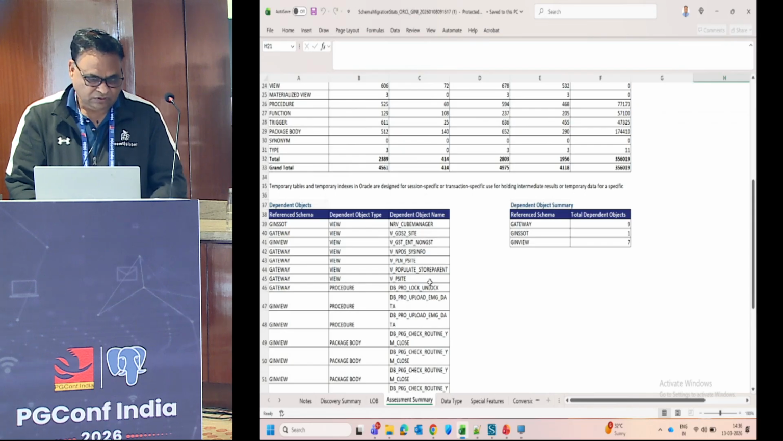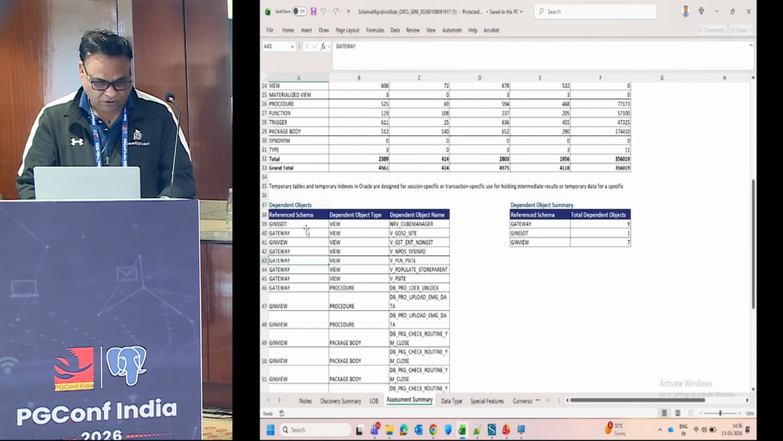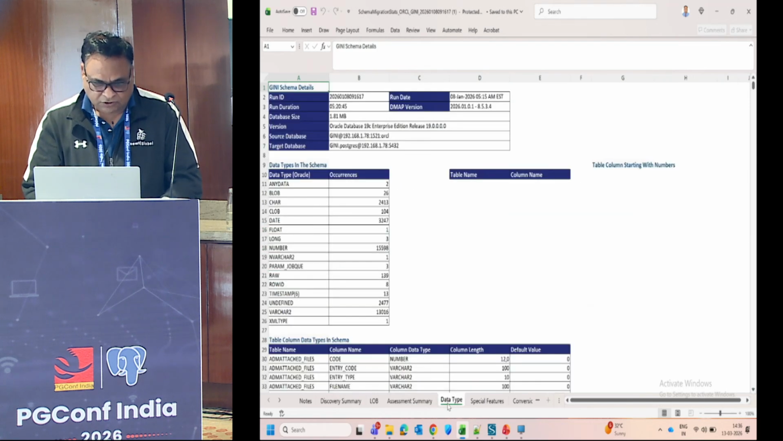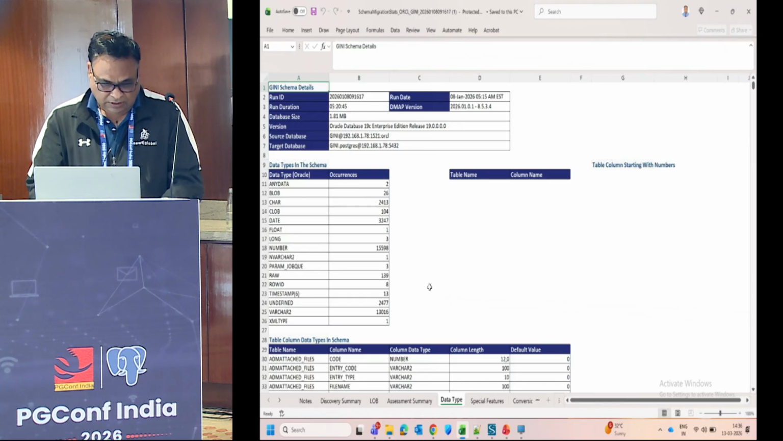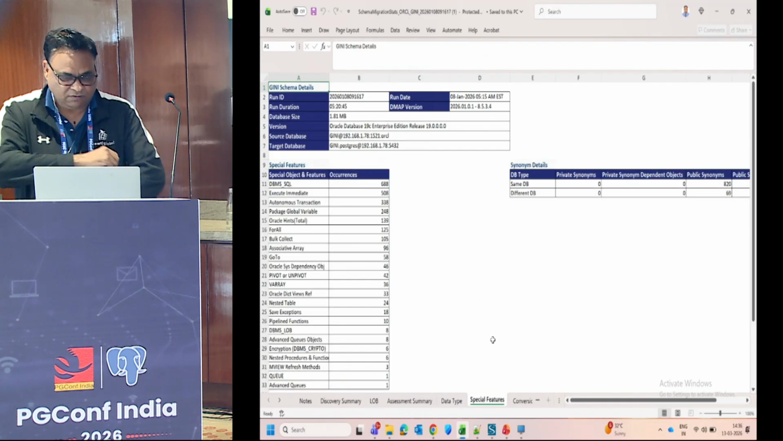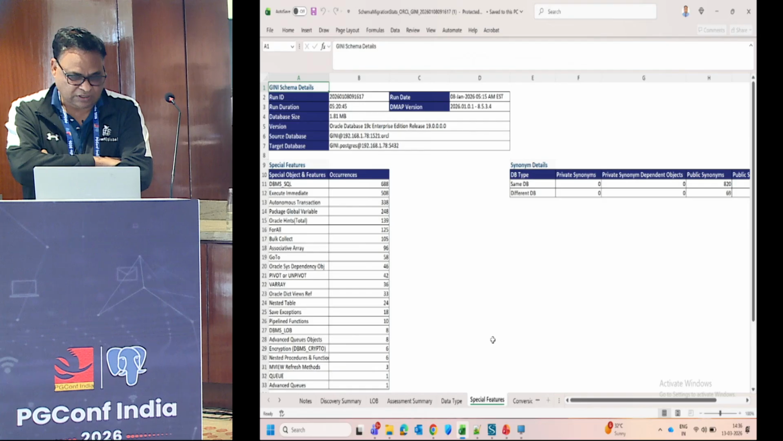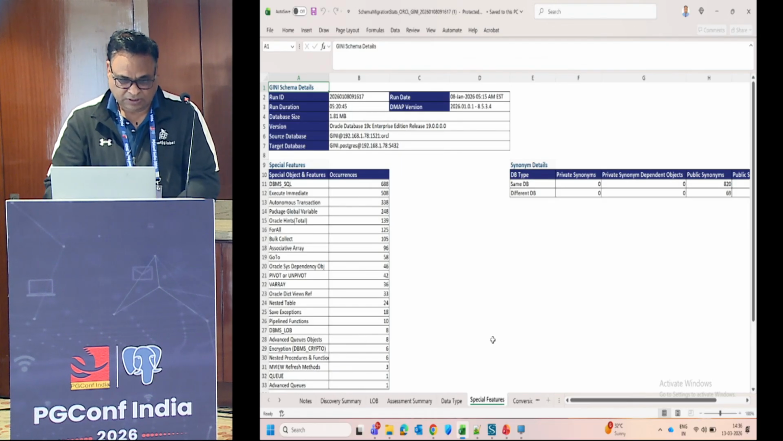It also tells you the dependency between the different schemas, that is, how the multiple schemas are dependent on each other. It also lists down all the data types that are used in this particular schema or database. It also lists out the special features that I was talking about, where we have to be sure to do the cross validation manually, to check whether all these have been converted properly or not. It lists down all the special objects or special features.